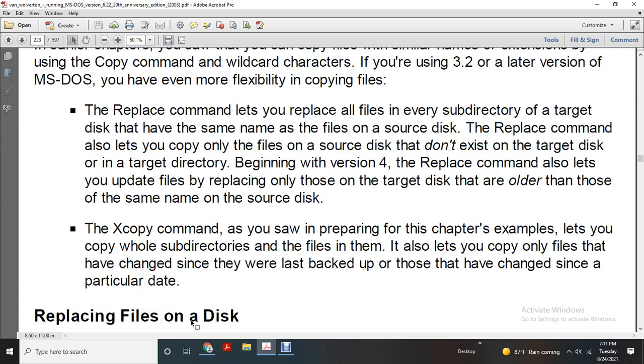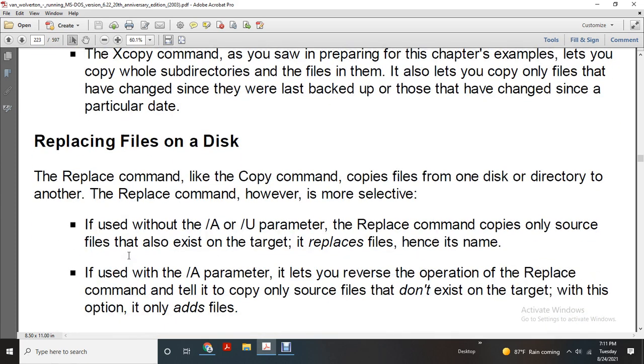The XCOPY command you saw in the preparing section of the chapter example lets you copy whole subdirectories of files. It also lets you copy only the files that have changed since the last backup, or those that have changed since a particular date, replacing the files on the disk.